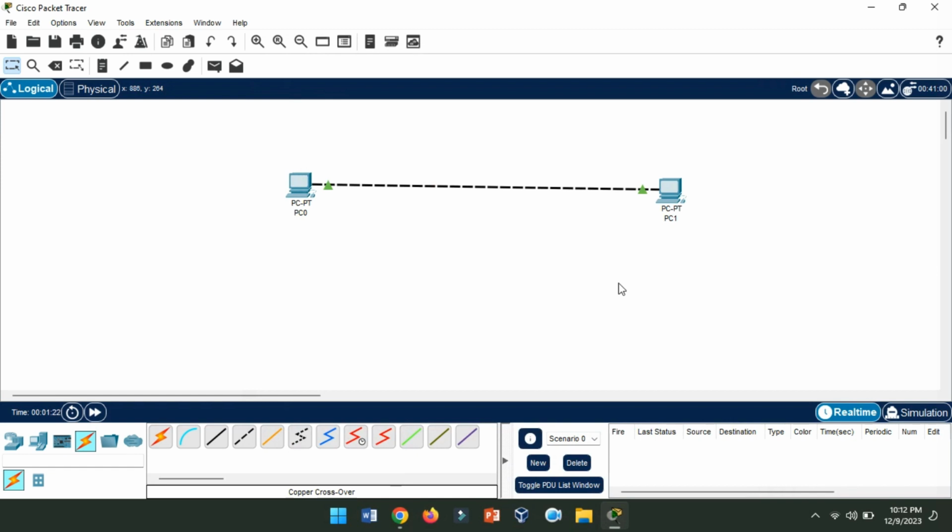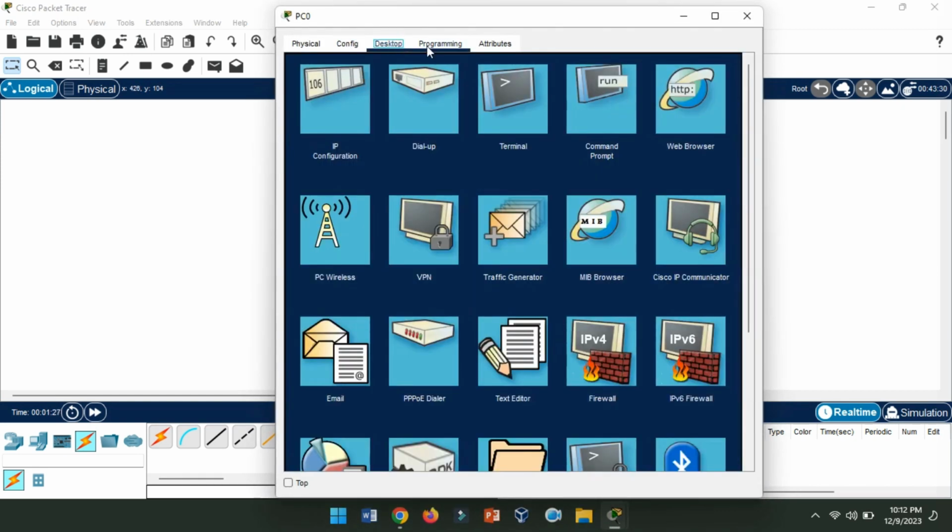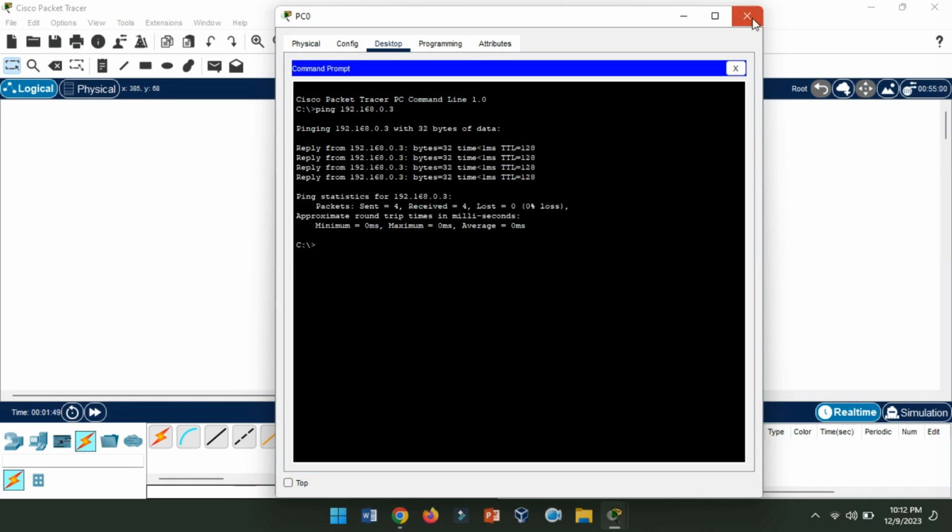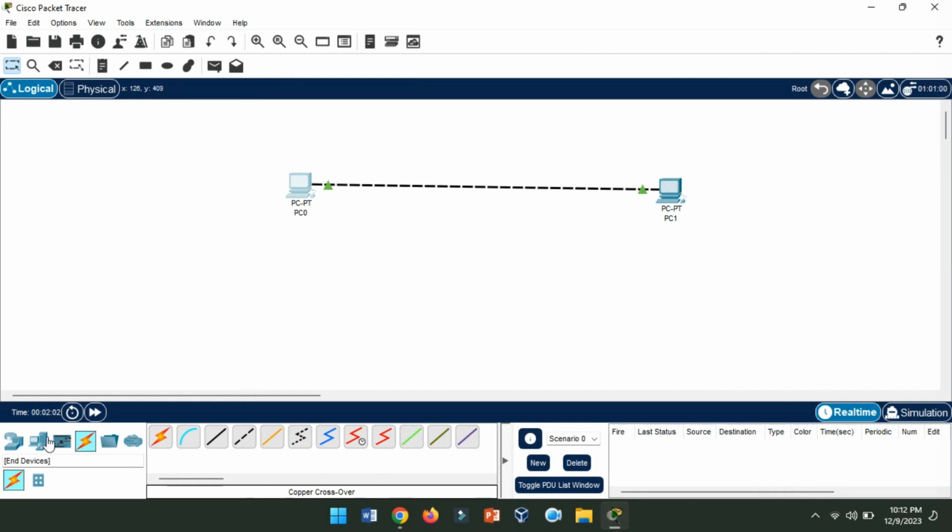To confirm connectivity, click on the chosen PC, access the Desktop tab, and open the command prompt. Now, initiate a ping to the IP address of the other PC to verify connectivity. What if we introduce more PCs? Connecting them individually becomes problematic.